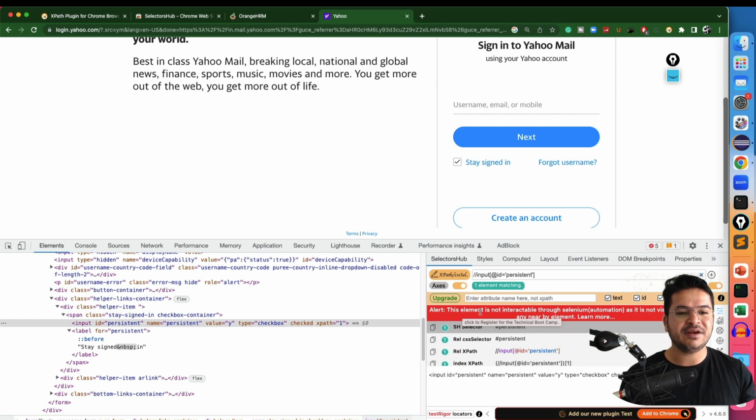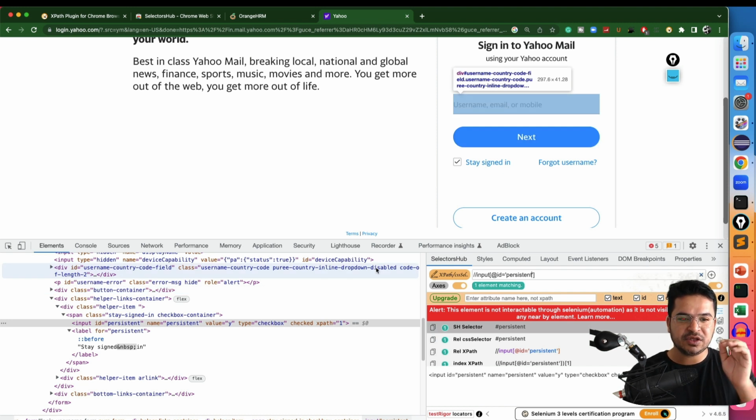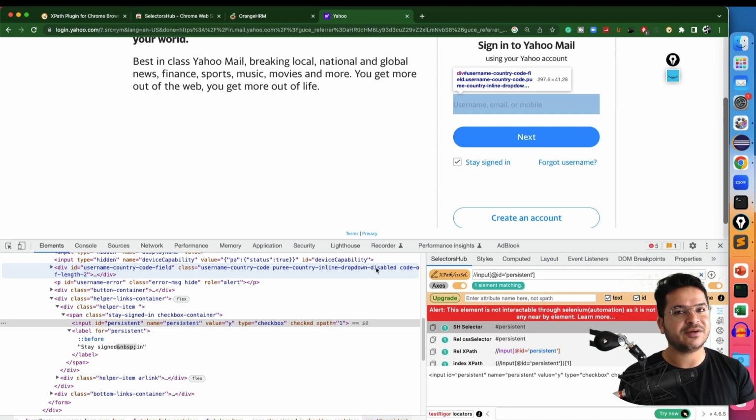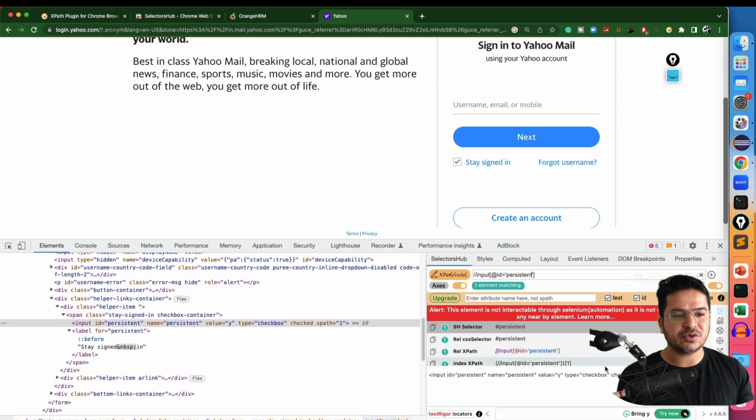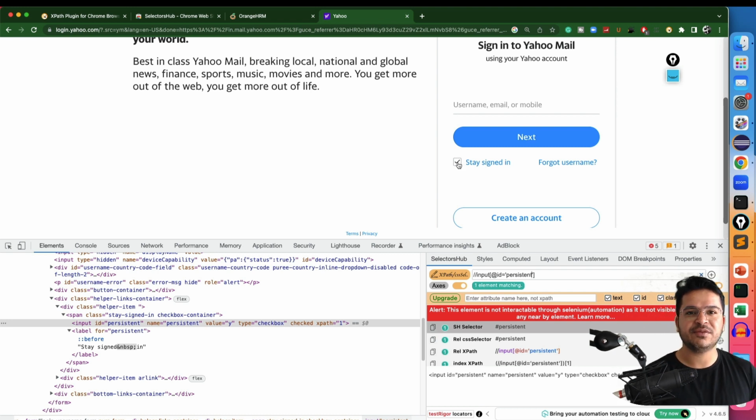It says this element is not interactable through Selenium as it is not visible in the UI. Try any nearby element. So what is happening? You will be getting exactly the same exception, if I'm not wrong, element not clickable exception, when you start clicking on this, and you get to know this exception in advance when you are working from Selectors Hub. You can also see that it says try any nearby element. I can use this stay signed in and it will work, but this checkbox has an issue.